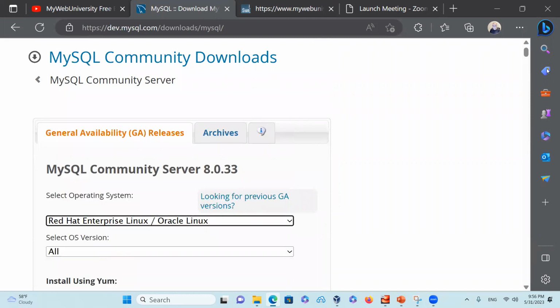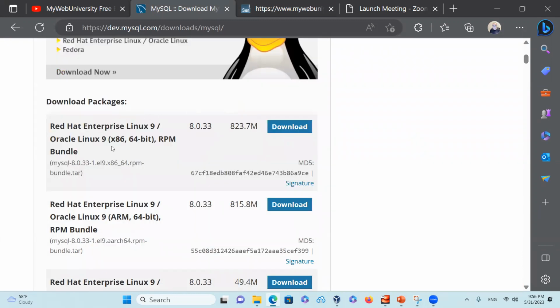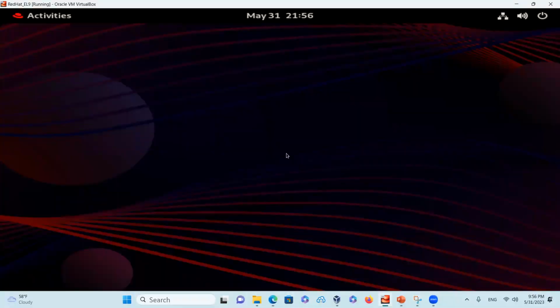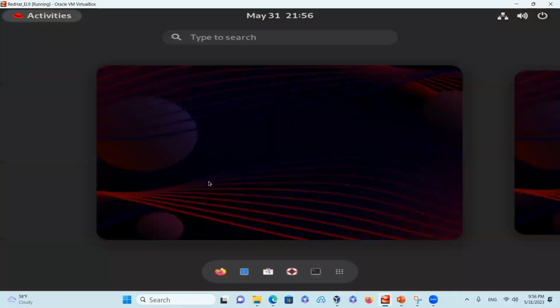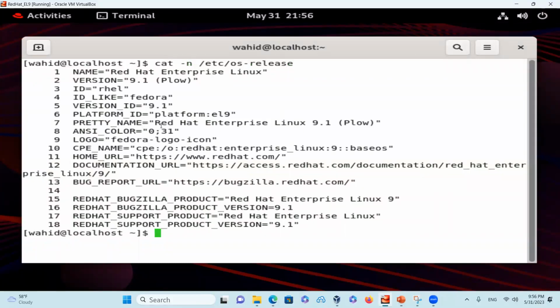If you select Red Hat, you can download the latest version, which is for Red Hat Linux 9. 8.0.33 is available, but I'm going to do 8.0.32 on this version of the Red Hat repository. As you can see, I'm on a Red Hat Enterprise virtual machine. If I open a terminal here, you can see cat /etc/os-release on line 7, I have Red Hat Enterprise Linux version 9.1.